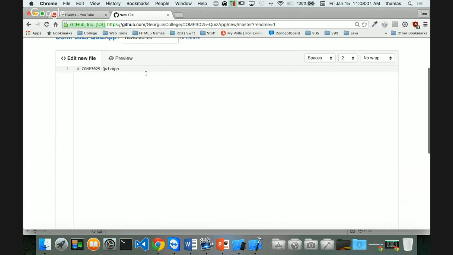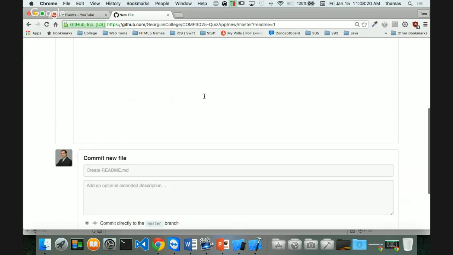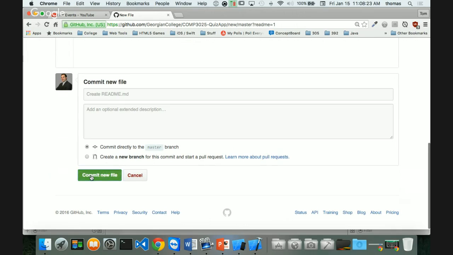go to edit file, and just enter something in here. So just put COMP3025, the quiz app for lesson 1 at Georgian College, something like that. And then let's see what it looks like to do this. We're going to commit the file.